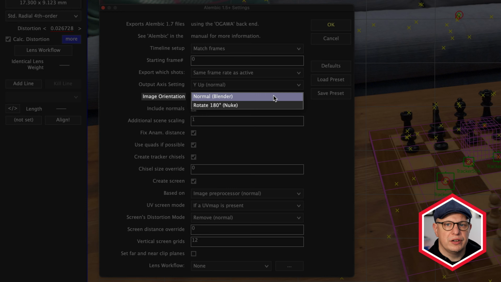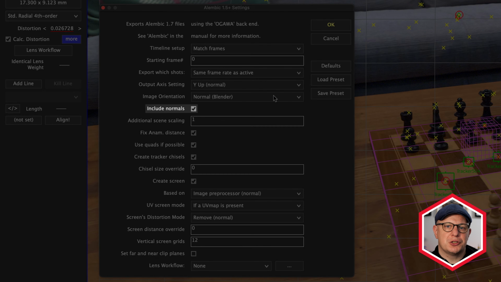Image orientation. Once again, more of an advanced setting. This is interesting if you want to texture the geometry you created in SynthEyes in the app you export to. Don't get distracted by the software names and brackets, those are just examples. In most cases, you want to leave that at default, but if your texture turns out to be flipped, there's this setting for you. Include normals should be checked, as the normals of our geometry should come in really handy if we want to texture them downstream.